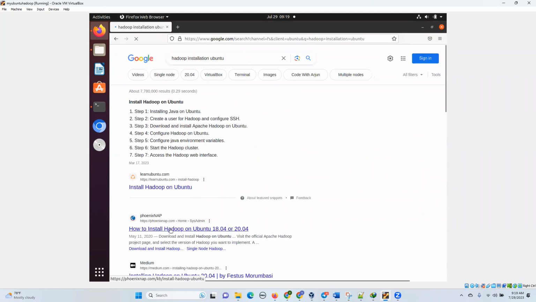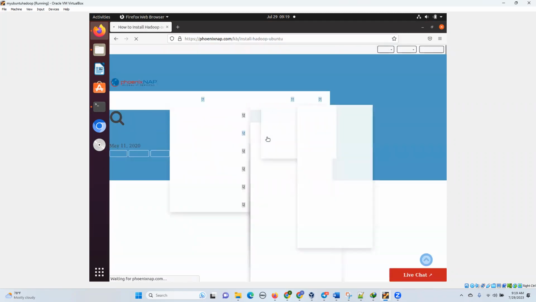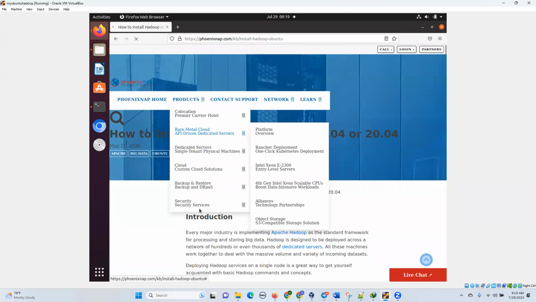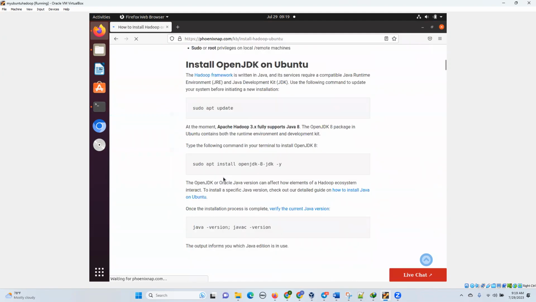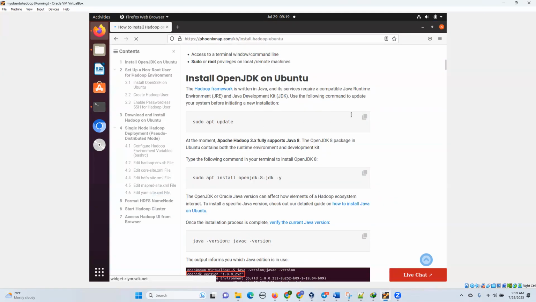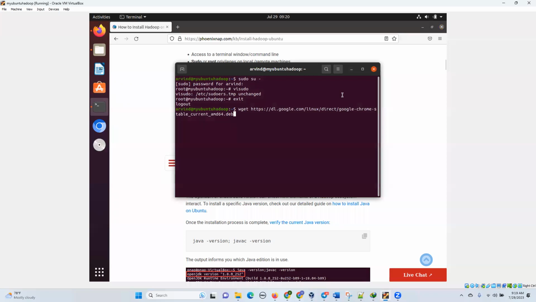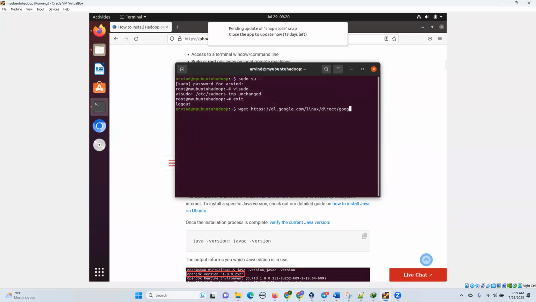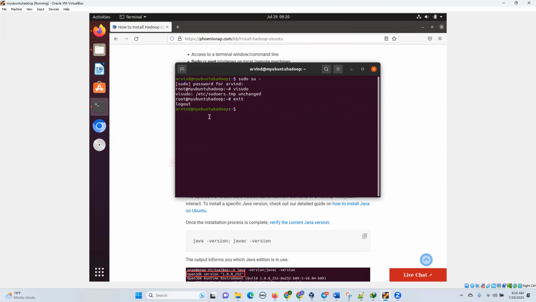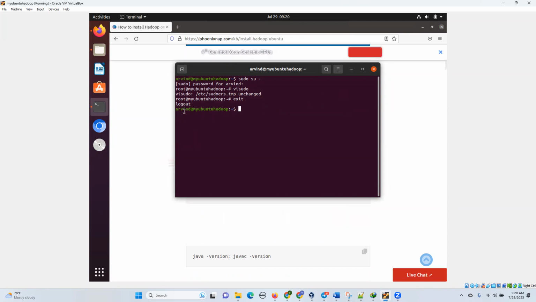Once my virtual machine is ready, I can start installing from Java. So I will do sudo apt update. Everything I have to install in my home user. I'm not creating another user. I'm just doing every installation in my home user.